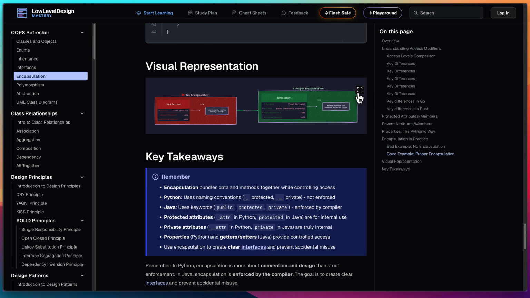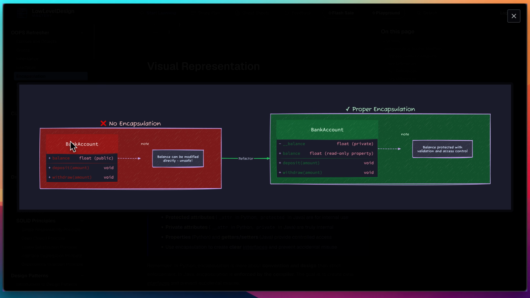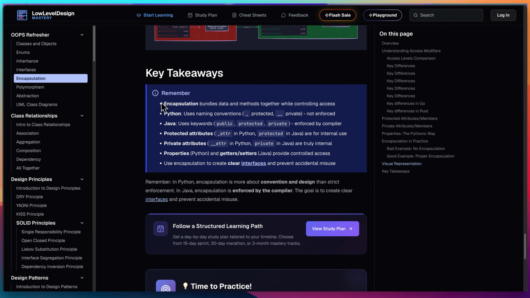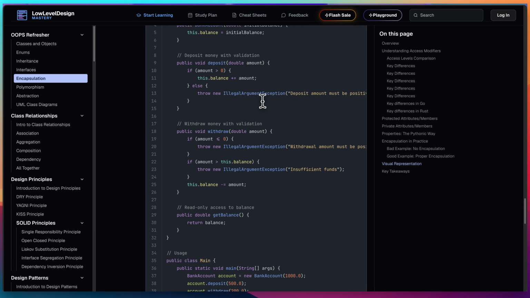So the final representation. If you see this bank account class, we have something called balance, which is public. Because it is public, it can be modified directly, but with proper encapsulation, these things cannot be modified directly. So key takeaways. Encapsulation bundles data and methods together while controlling access. We saw this. We are bundling both the data and methods together by controlling the access.